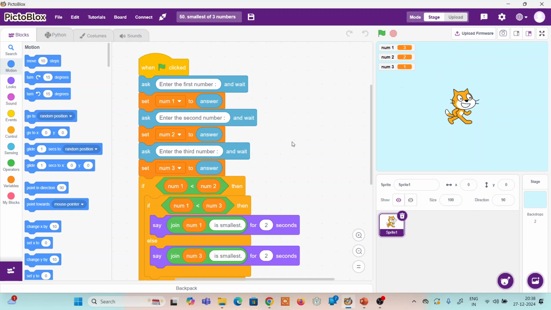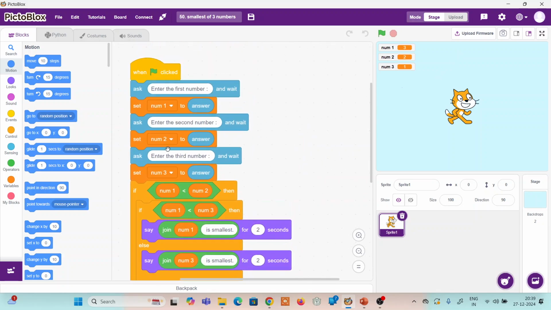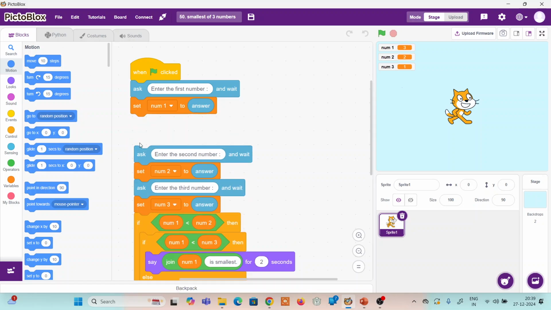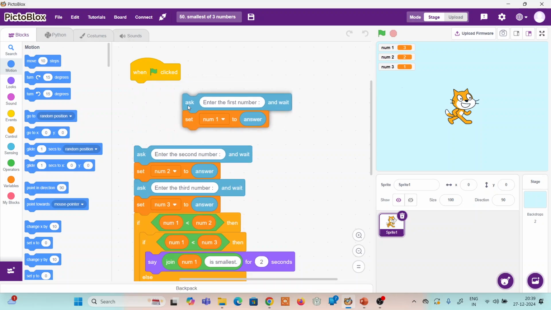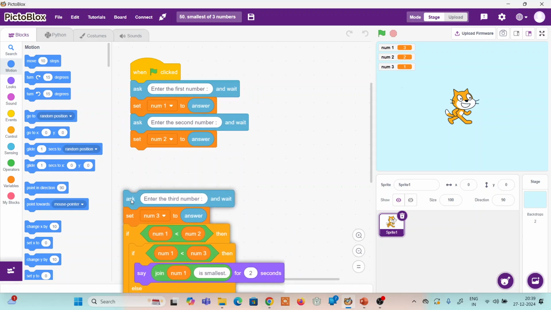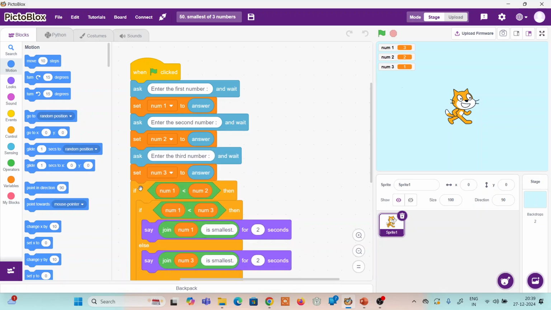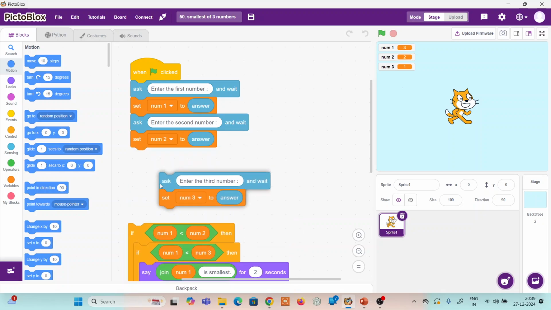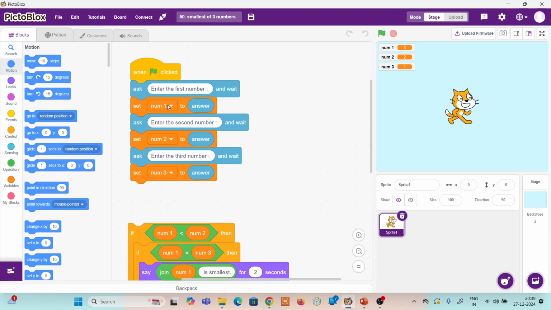This is the same logic that we are applying up over here. We are taking the first number using these statements, then the second number using these statements, and the third number using these ones, and we are storing all the values in num1, num2, num3, and we are simply comparing.